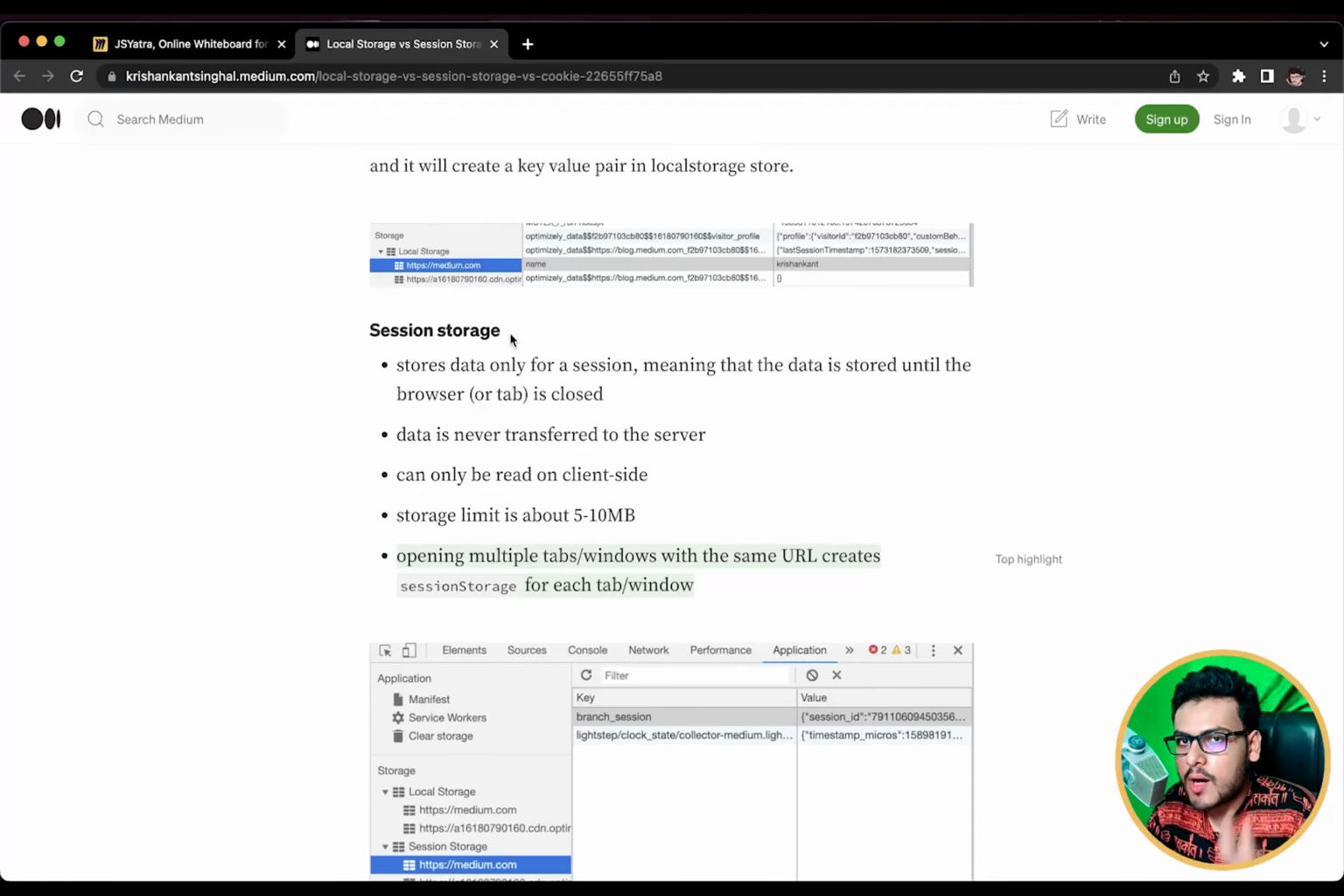Let us understand what else it is providing. It stores data only for a session, maintaining that data until the browser is closed. So the problem with session storage is that it is immediately destroyed when we close the browser or tab. That is something we do not want. We do not want the data to get lost when we close the browser, because the second time the user comes to the application, we have to reload all of the data from the database.